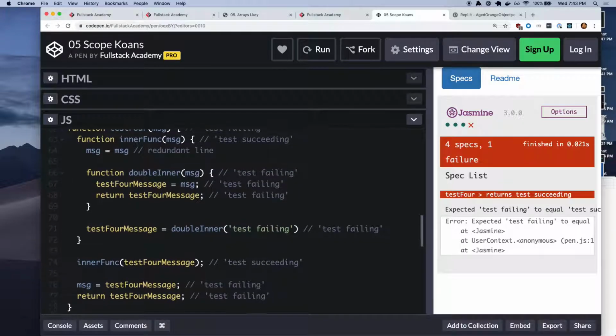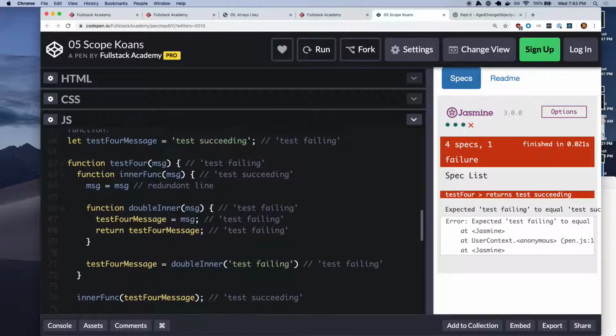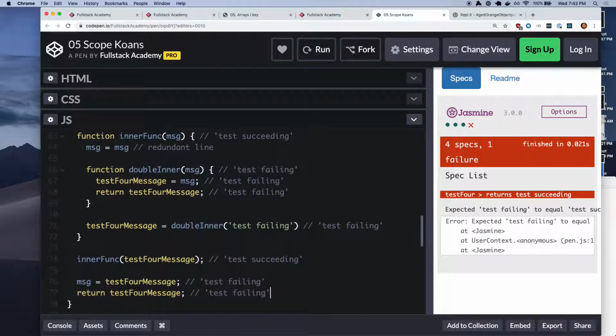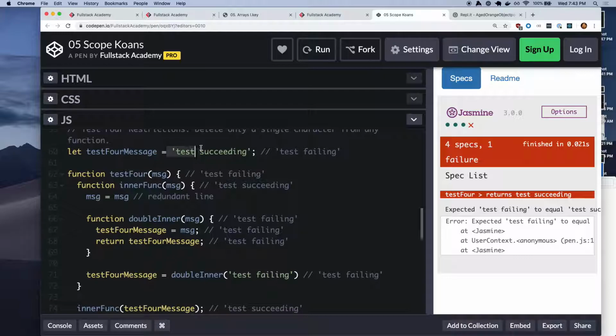So this is why the test is failing, okay? And so now let's try to diagnose where things went wrong, okay? Where did things go wrong? Well, this function wants to return test 4 message. So what does that mean? That means we need test 4 message to be test succeeding, right? Right now it's not, but we need this thing to be test succeeding somehow, okay? Well, we know that test 4 message used to be test succeeding. It's just that at some point we overwrote it. So this was the issue, the overriding of it, the reassigning of test 4 message. Where did that happen?